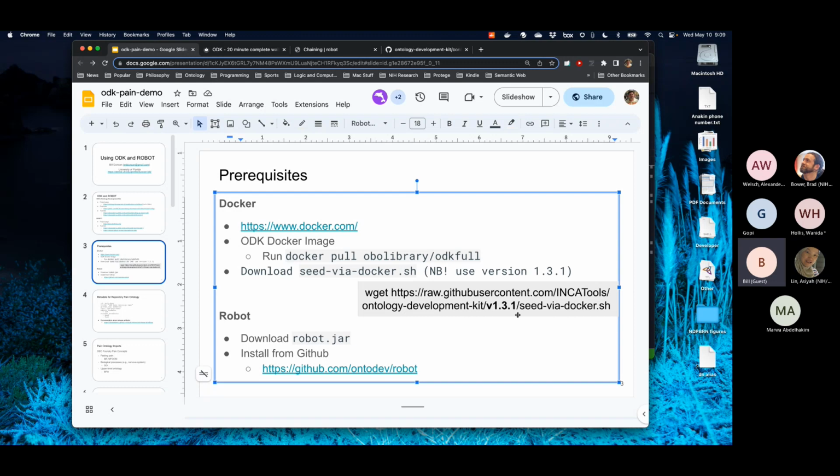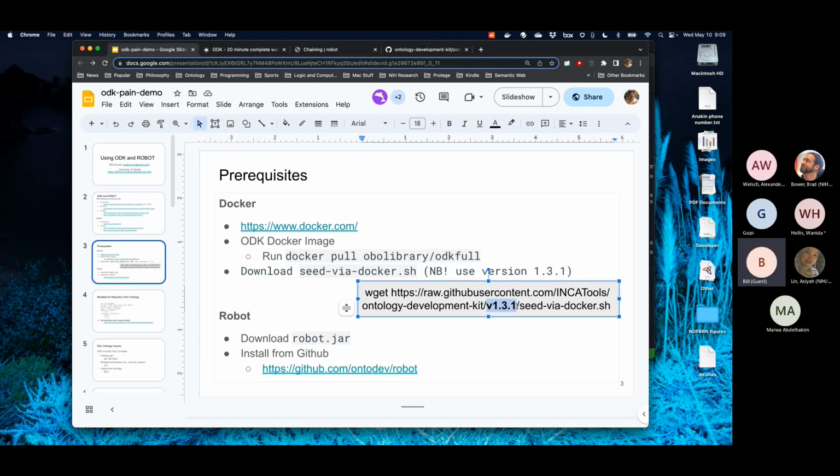When you look at a number of instructions, it'll tell you to download this seed via Docker file. I've run into problems that if you do this, for example from the ODK repository, it'll give you 1.3.2, which won't work with this Docker image. So currently, if you download it, make sure you specify 1.3.1.